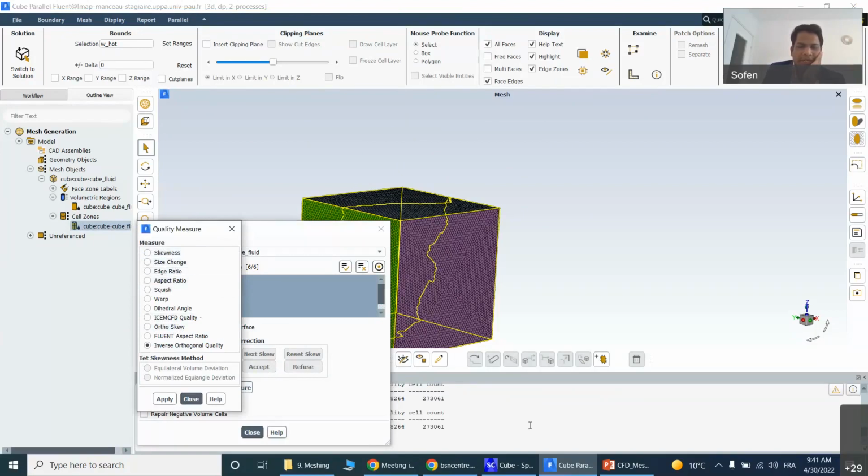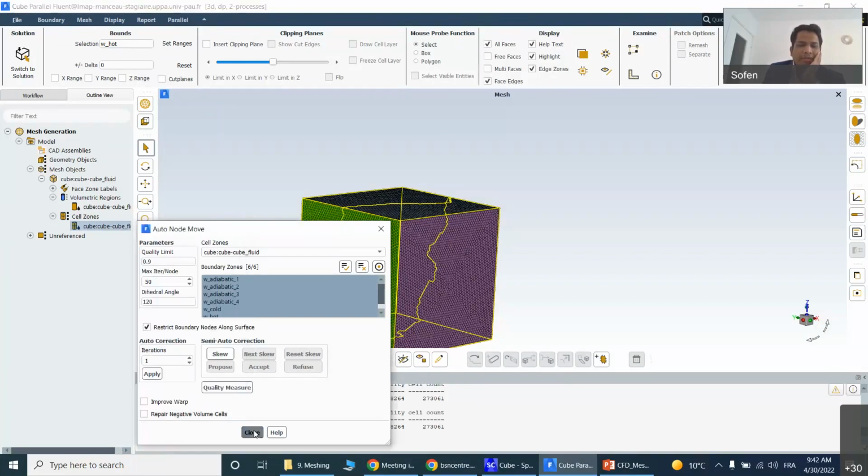I just explained to you, inverse orthogonal is the default quality. If inverse orthogonal is less than 0.9, the mesh is a good mesh. Inverse orthogonal means 1 minus orthogonal quality, meaning how orthogonal your mesh is. The ideal mesh is 90-degree orthogonal, and how close your mesh is to orthogonality is decided by the orthogonal factor. 1 minus that orthogonal factor is the inverse orthogonal factor. Okay. So now let's visualize the mesh.